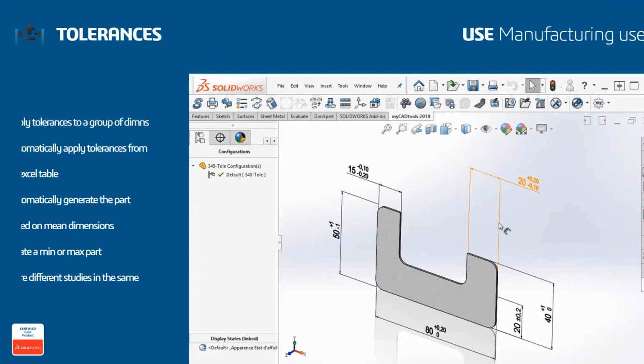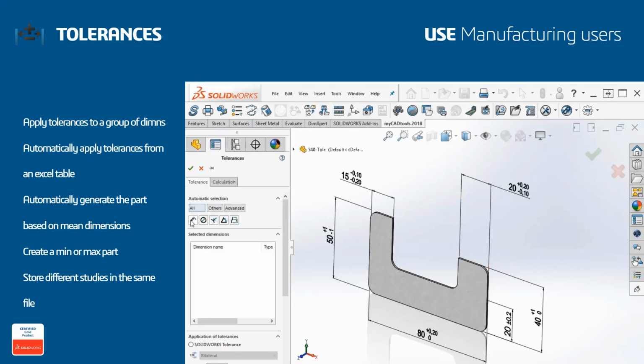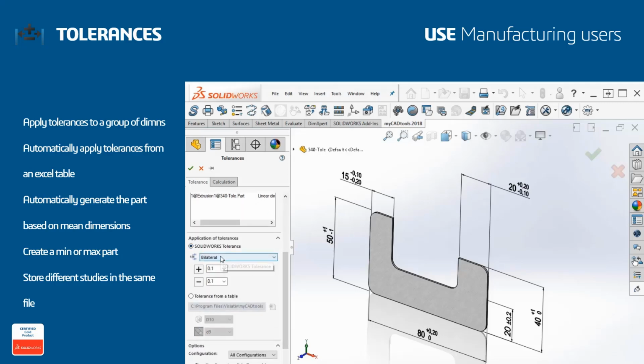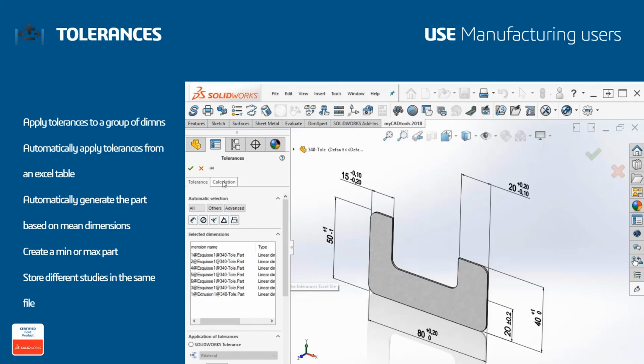Tolerances. Tolerances enables you to apply tolerances to groups of dimensions, but more importantly, switch between minimum, maximum or average values. Firstly, apply the tolerance to the dimensions automatically or by using the available filters. You can use SOLIDWORKS tolerances or use tolerance tables.